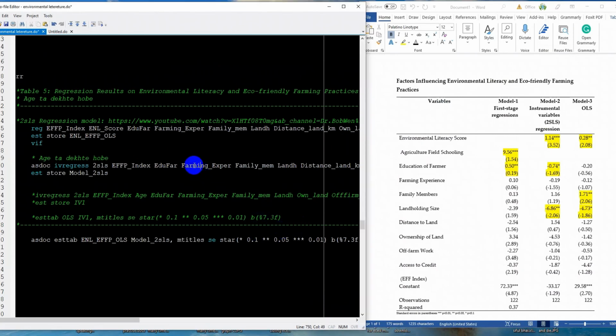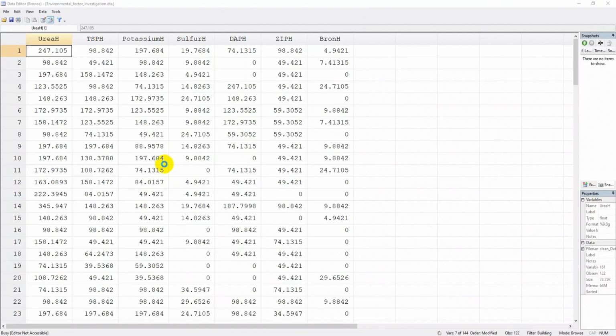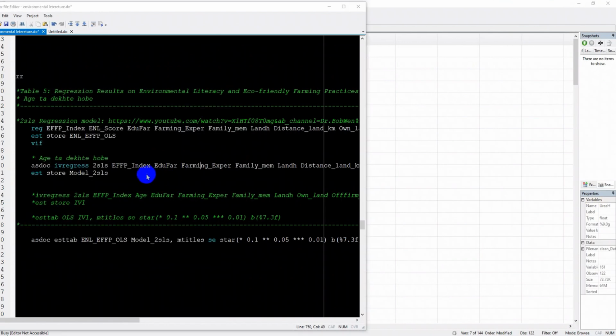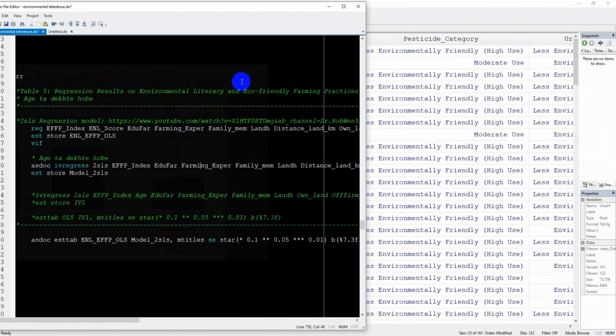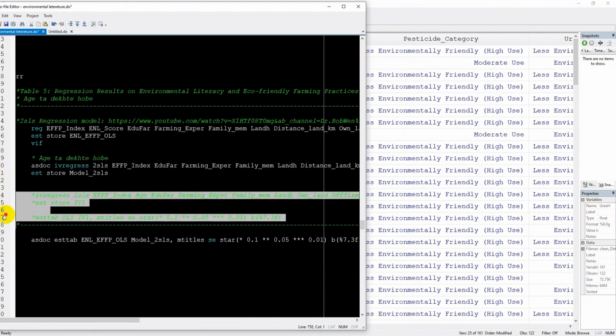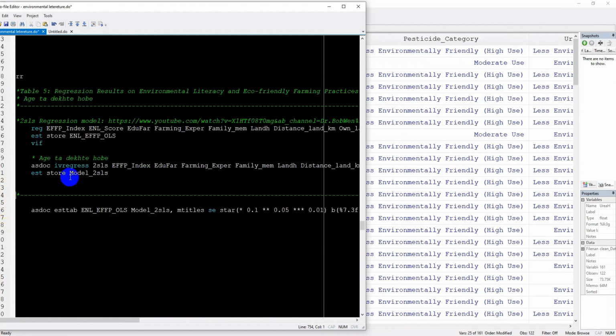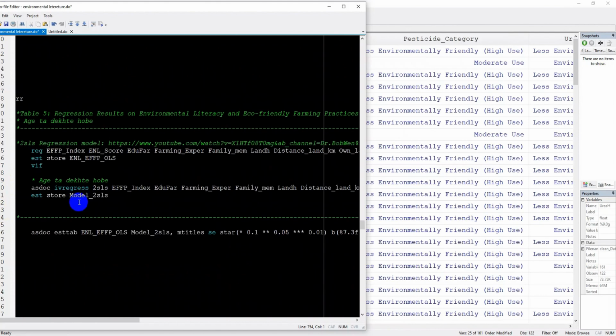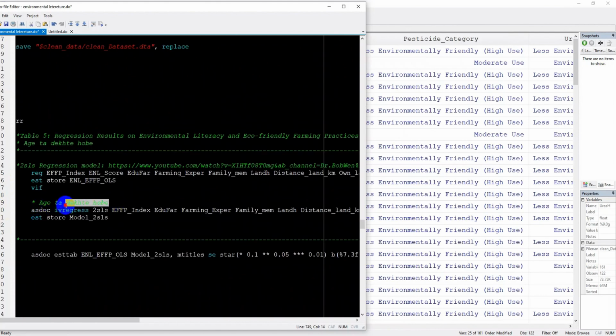And welcome. In today's video, we are going to explore a powerful econometric technique, the two-stage least squares regression. This method is essential when we suspect endogeneity in our model, meaning when one of the independent variables is correlated with the error term, potentially causing biased and inconsistent estimates. To illustrate this, we will use an example analyzing the impact of environmental literacy on eco-friendly farming practice.